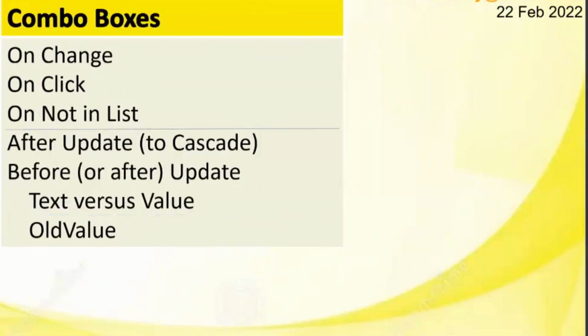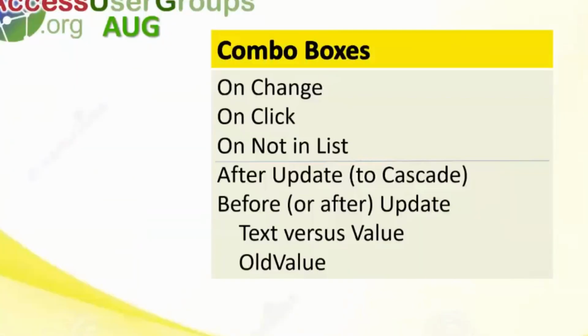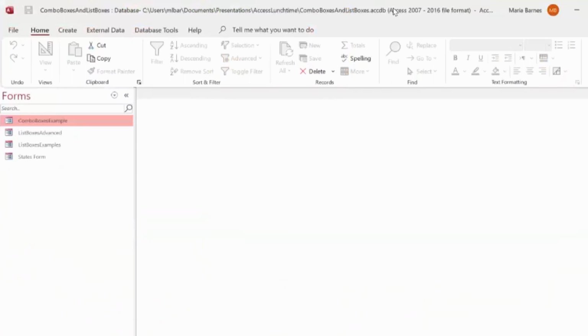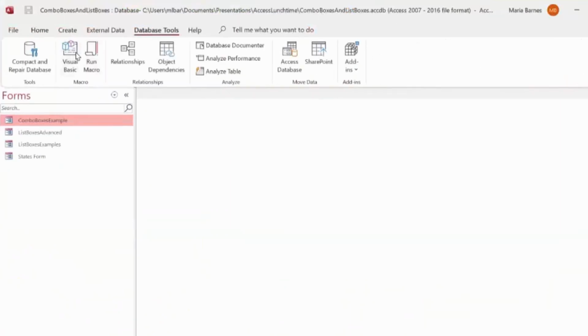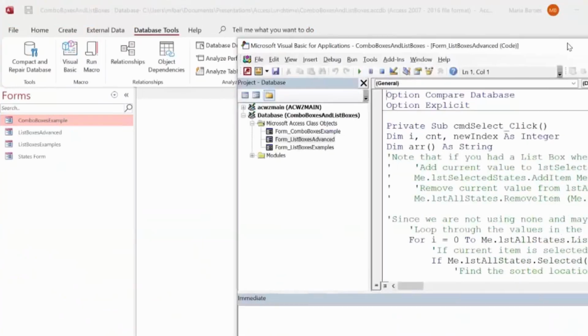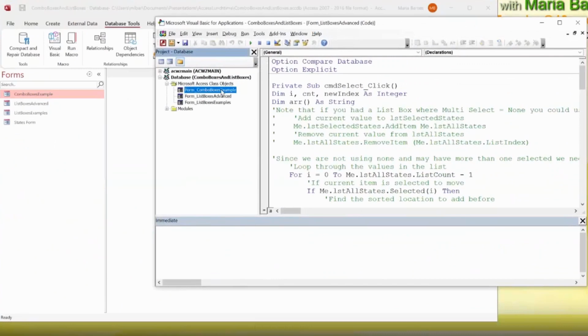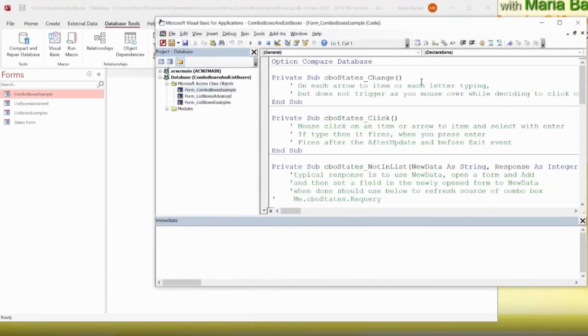Okay, so now let's talk a little bit about events. We have 3 events, and this on not in list is the one that I mentioned briefly before, but let's talk first about the difference between the on change and on click events. So I'm going to go into my code here, and here's the change event, and here is the click event.